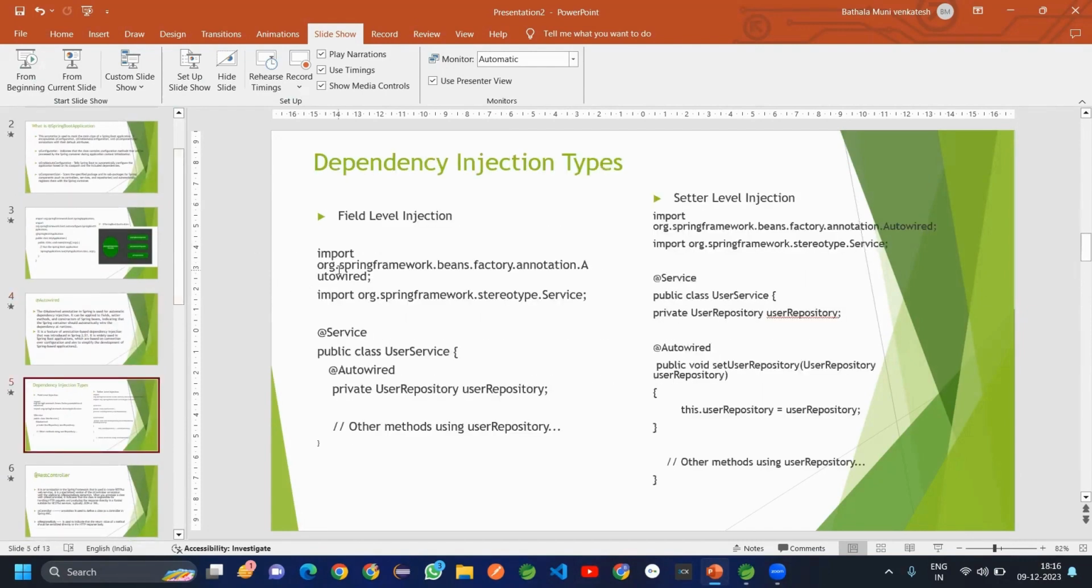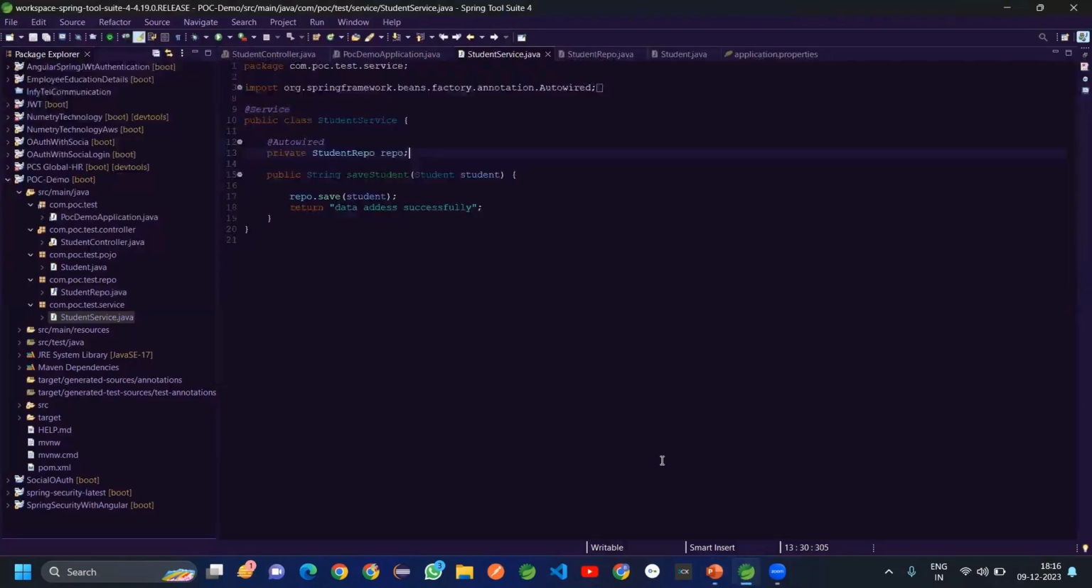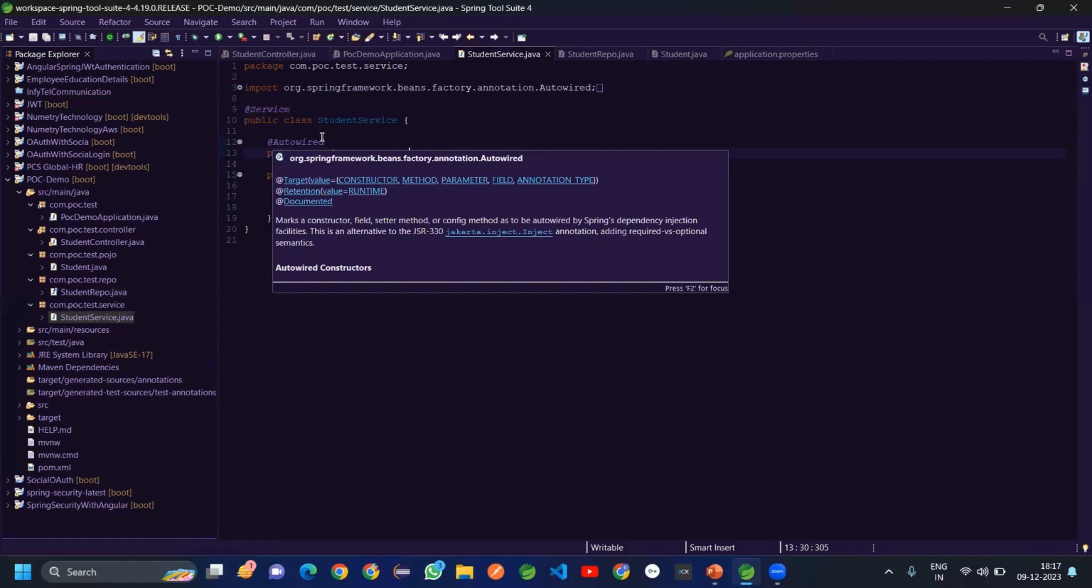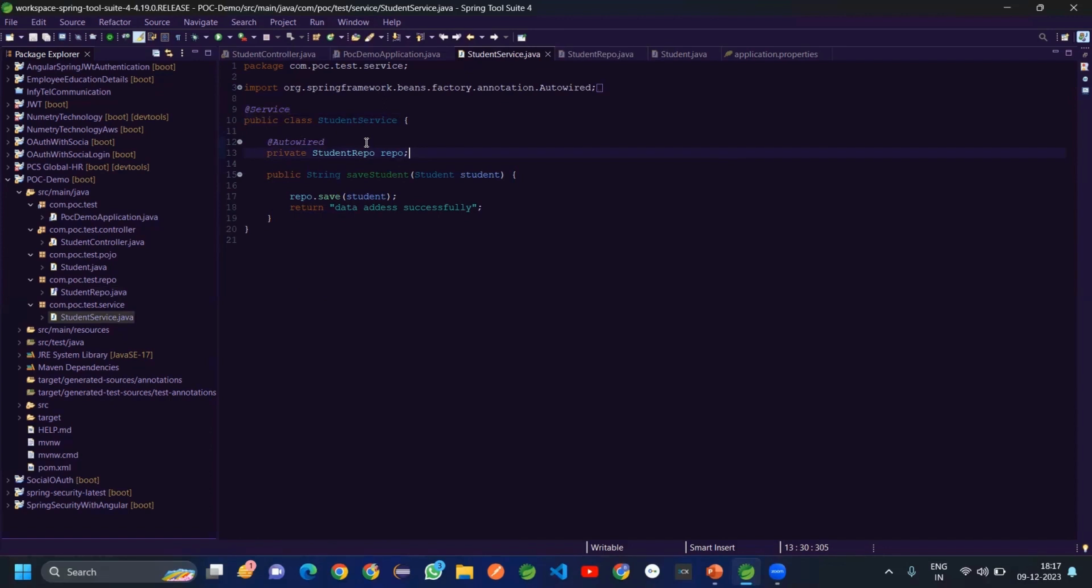So here I have used field level injection, dependency injection. In the student service, I need to interact with the database. For that, I injected the student repo into the student service and annotated it with the @Autowired annotation, because I need to use its properties and methods. Finally, inside save student, I used the repo.save method.